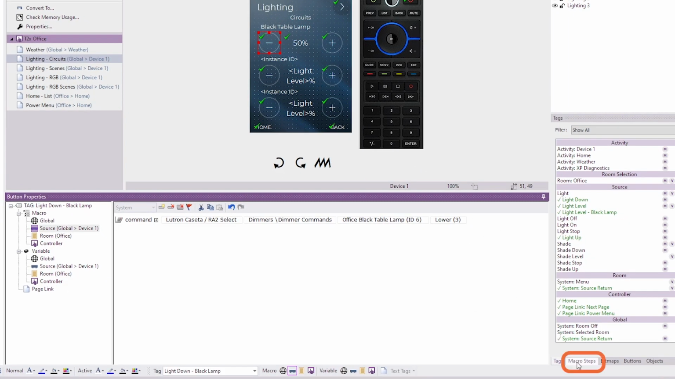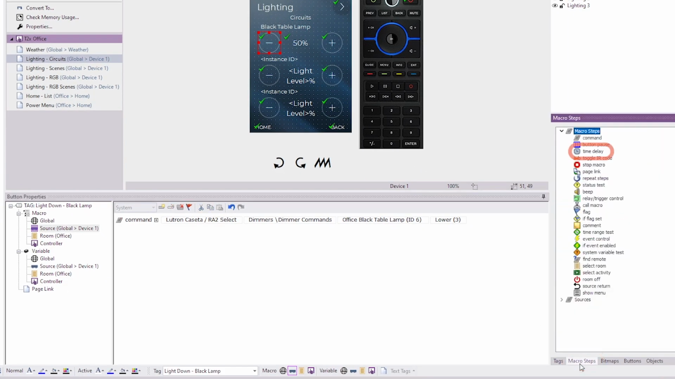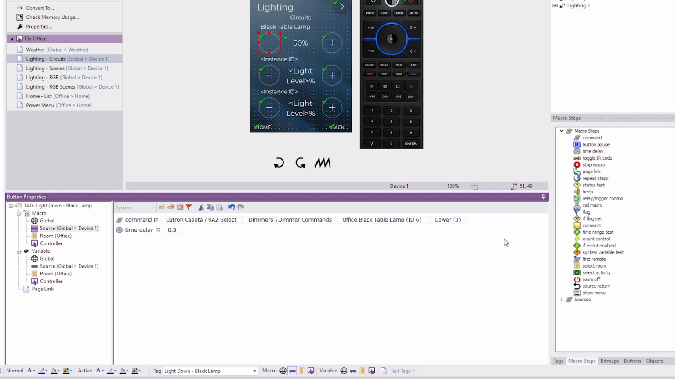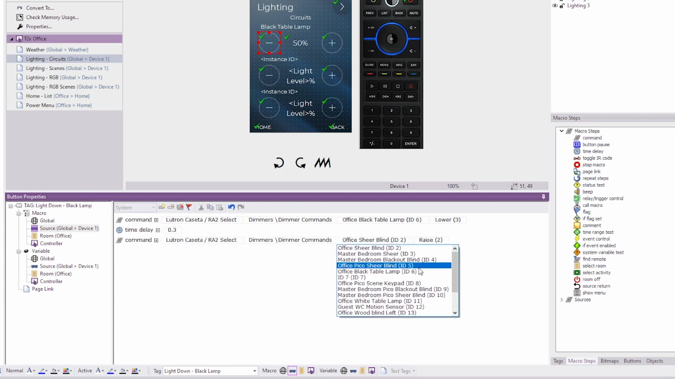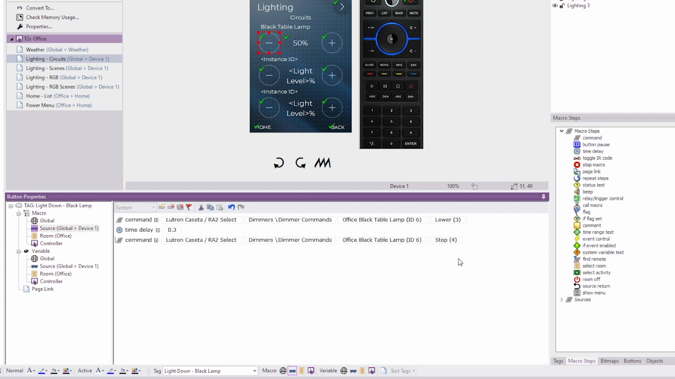So, here I'm going to select a time delay for my macro step library and drag it under my lower command. Leave the default value to 0.3 seconds, which will be enough. Click enter and add a new similar command, this time to stop. Voila!